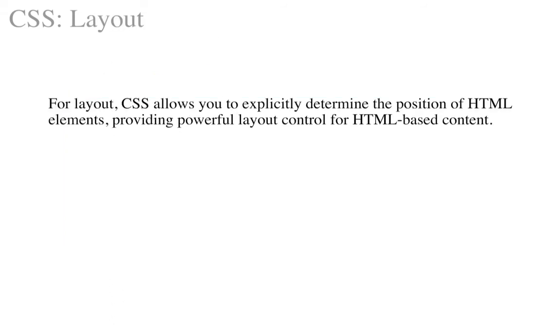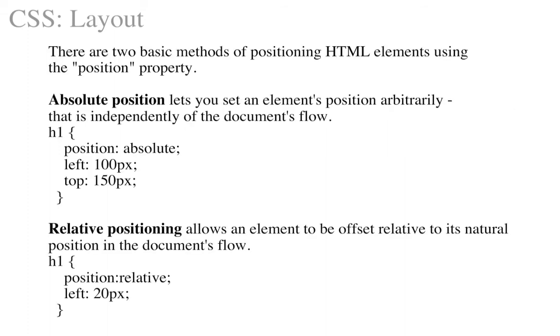For layout, CSS allows you to explicitly determine the position of HTML elements, providing powerful layout control for HTML-based content. There are two basic methods of positioning HTML elements using the position property. Absolute position lets you set an element's position arbitrarily, that is, independently of the document's flow. Relative positioning allows an element to be offset relative to its natural position in the document's flow.